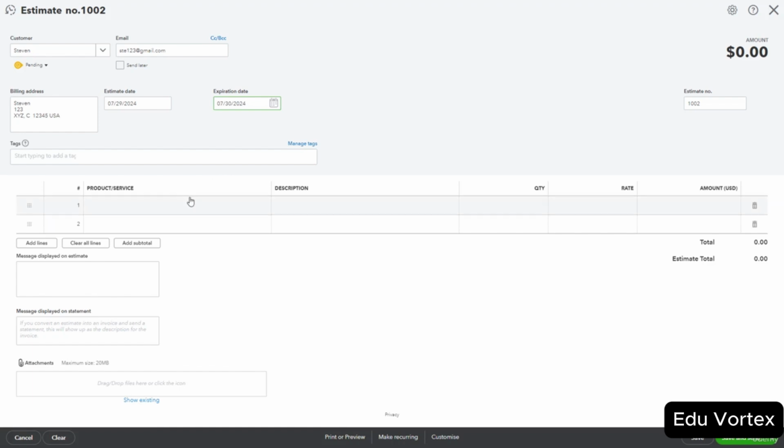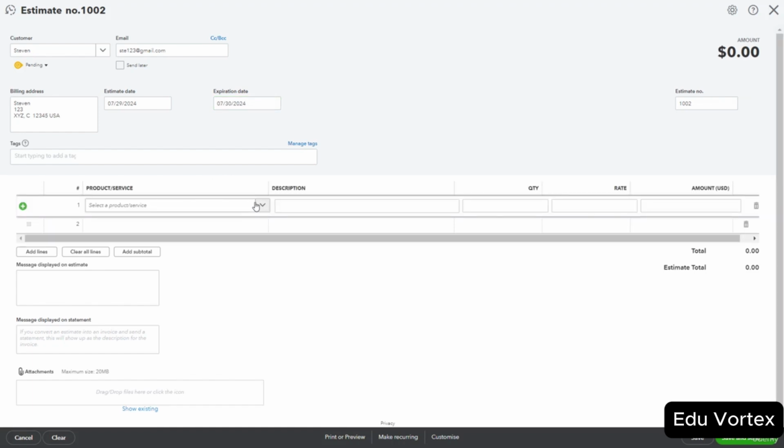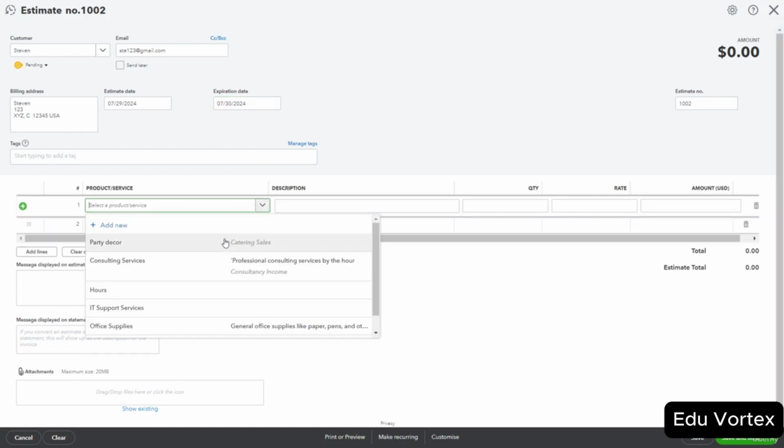When specifying products or services, select the service data and choose from the drop-down menu of pre-existing products and services. This list is customizable to fit the unique offerings of your business. For new entries, use the Add New button to input details like SKU, category, sales price, and more.